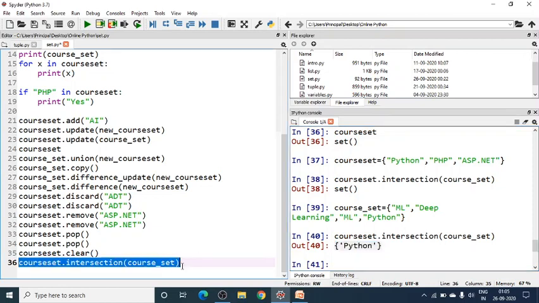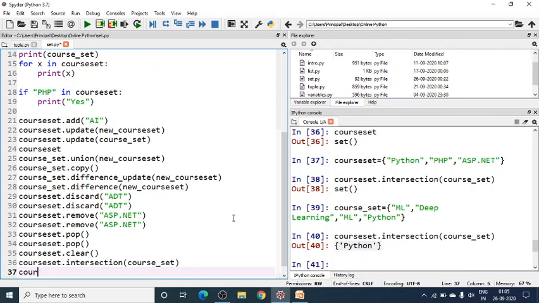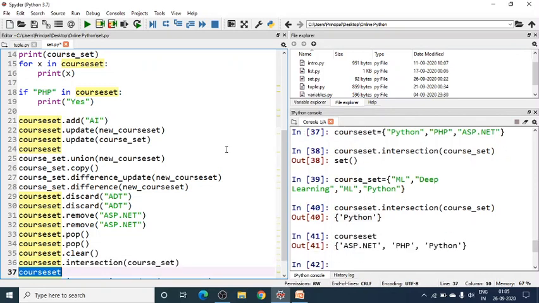Now another function is the intersection_update function. Coset dot intersection_update, and here what will happen is that the coset itself will get updated. We can check it here. The coset is still intact. It is having all these three courses: Python, PHP, and ASP.NET.